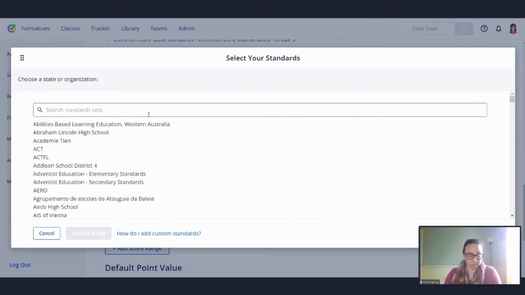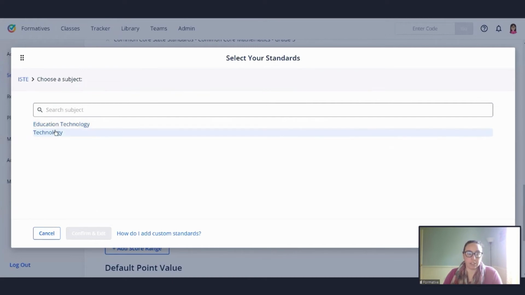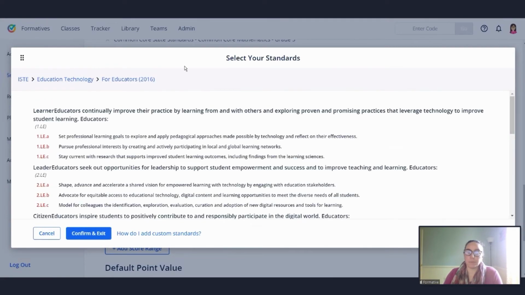One of the things that we have within the platform already is we actually have the ISTE standards within our platform. So these ISTE education technology and technology standards are already in here, and we have the ones for educators as well. So you can actually tag the ISTE standards to your PD and track those standards as your teachers are moving through.